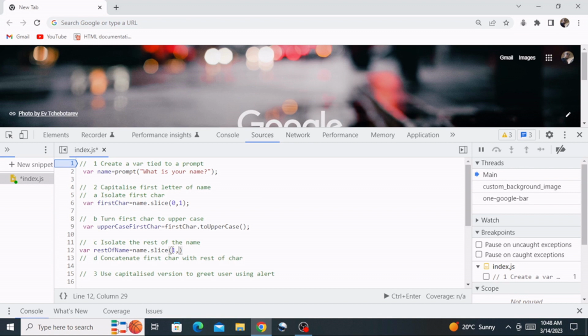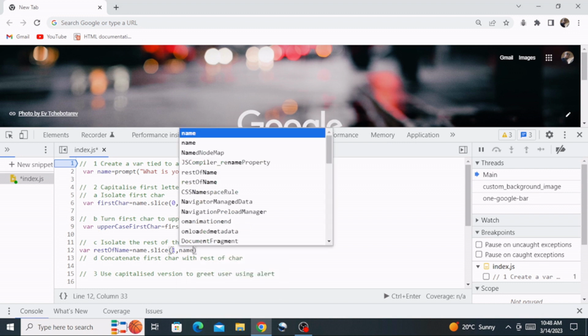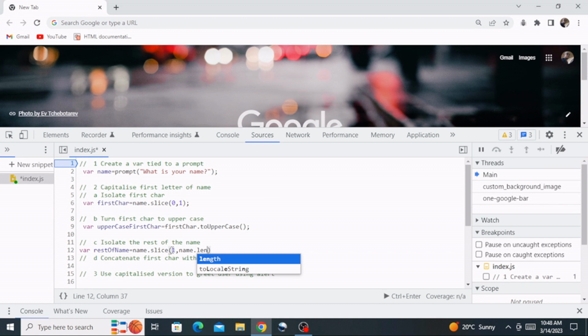So in order to be able to slice the rest of the name, we are going to use the length method. So we're going to say name dot length. Why do we use the length? What we are saying with this code here is that we want to slice from the character at position 1, and then the following, up to depending on the length of the name. So that is done. Let's just check if this is working.